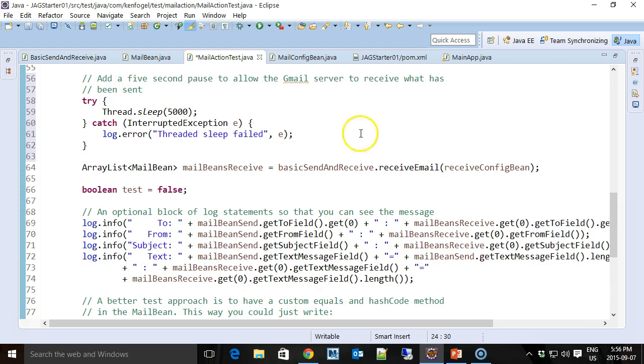Here's the 5-second delay. This is necessary because in some situations, if you try and retrieve the email immediately after sending it, it's not ready for receiving, and so the test will actually fail. This gives Gmail enough time to receive the email and get it ready for you. Now we call upon the receive email, pass it the necessary config, and it returns the array list of possible messages. Remember that for your test to be successful, you should only be sending and receiving a single message.